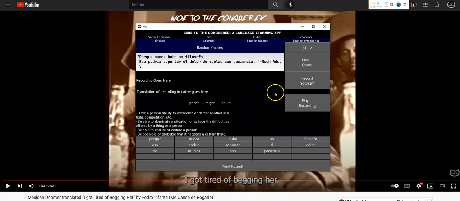So, for example, if I say something like El gato negro, it's not right there, right? But if I say something like ¿Por qué nunca hubo un filósofo? Right, so now it's green, so you know you're on the right track. And the idea would be to go ahead and build yourself up in order to say the sentence correctly, and then move on to the next and just repeat, or that was a word, etc.